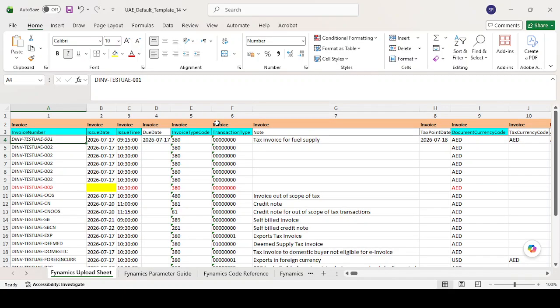They are given only for you to populate relevant information and upload it into Fynamics, and to retrieve it as part of your MIS and reports.